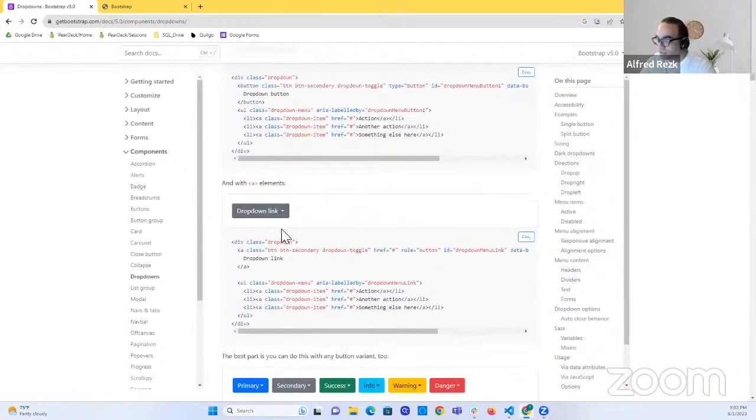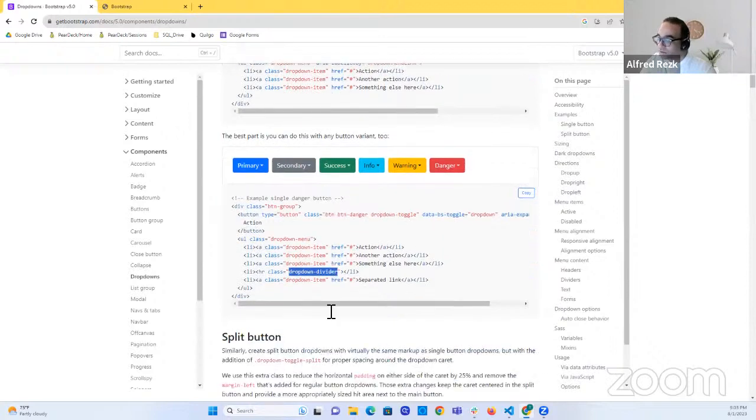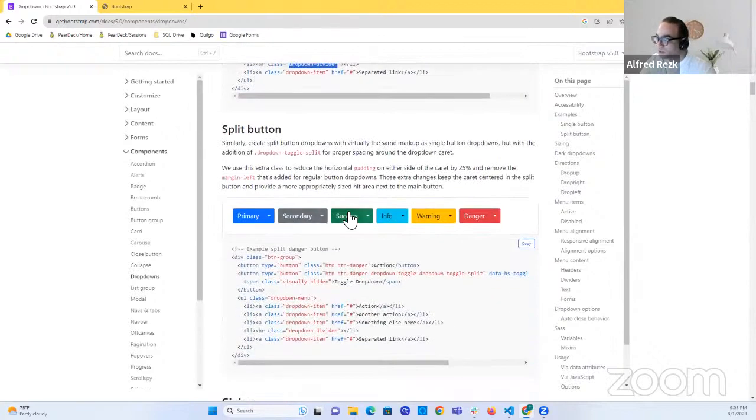You can use a link inside here, and you will notice you get the hover effect automatically. You can color the buttons, and you can add a divider, and I'll show you the class called dropdown-divider. You can have a split button. Notice that the button text can be clicked and do something, and then you have a split inside the button for the dropdown.